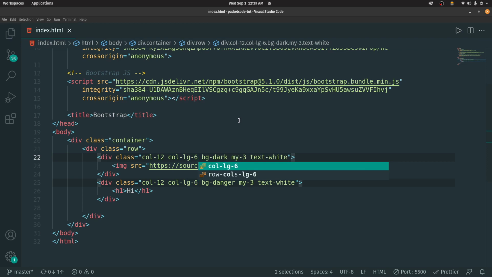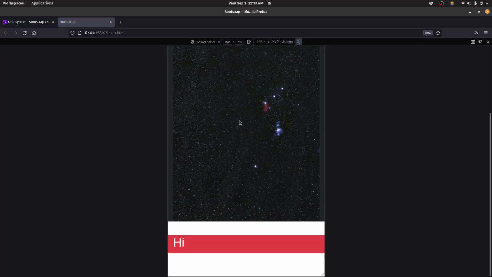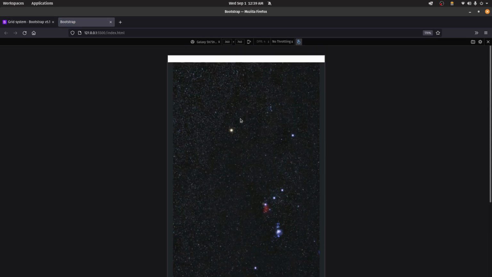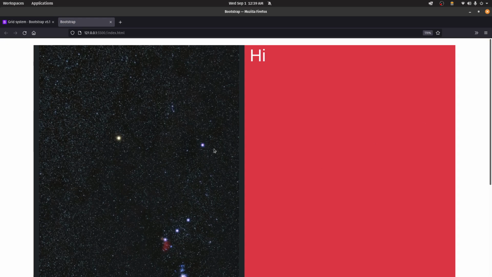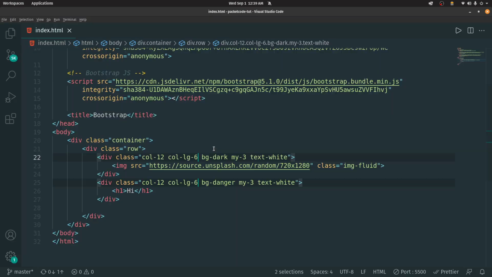Once I do that and go back, as you can see here in a mobile screen, it is occupying 12 columns of width and it is one below the other. But if I go to a normal screen, that is a desktop screen, then it's going to occupy 6 columns of width and it's going to be one beside the other, right? So in this way, you can make this grid more dynamic and you can adjust that to any device.